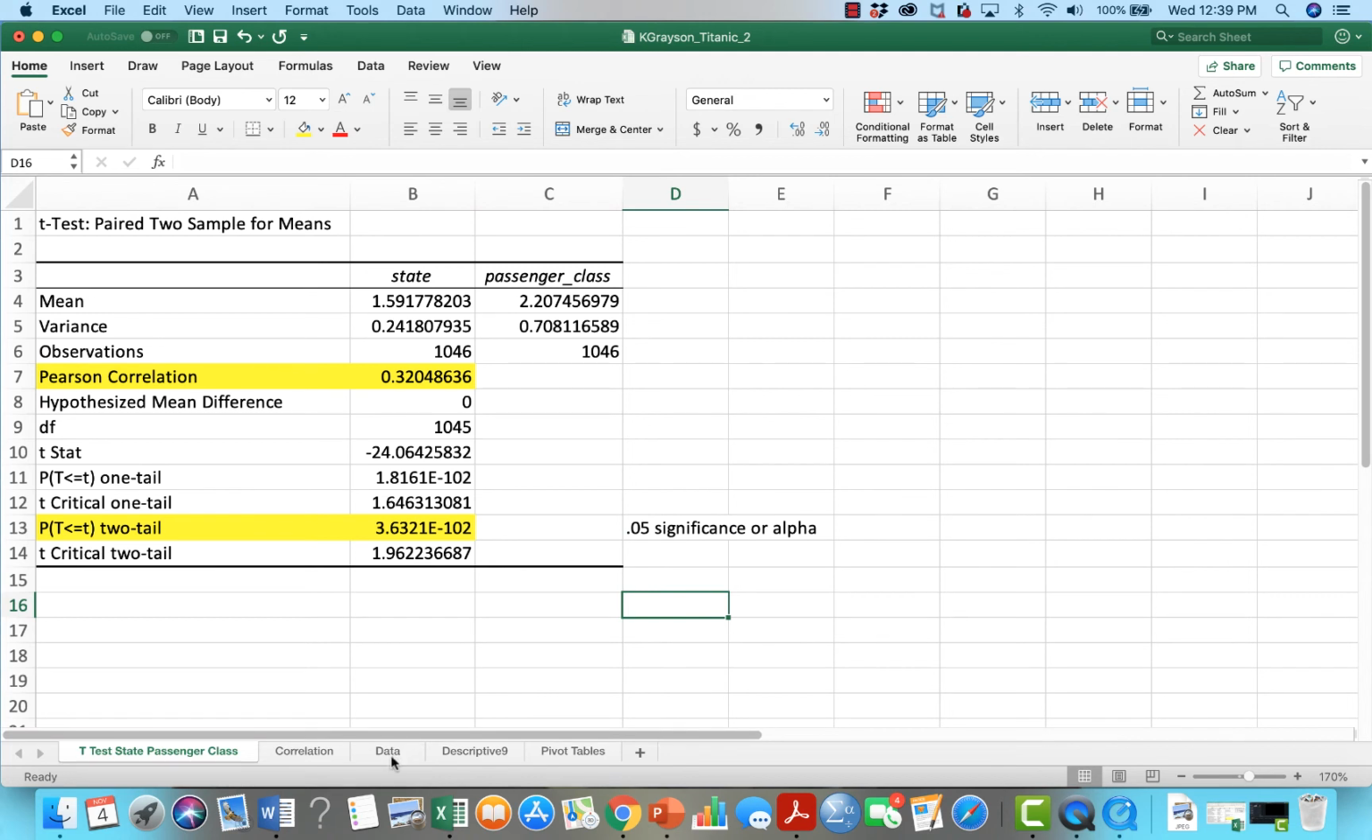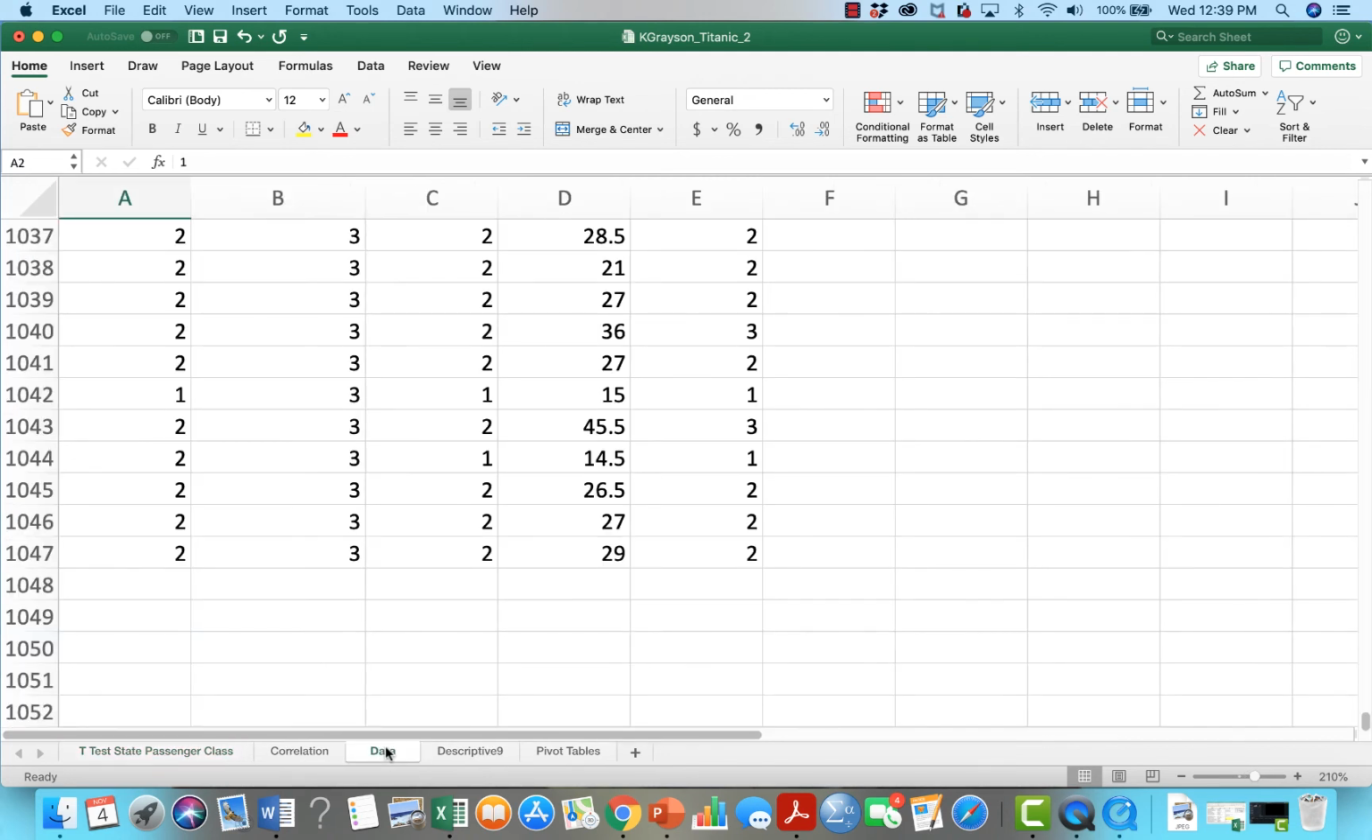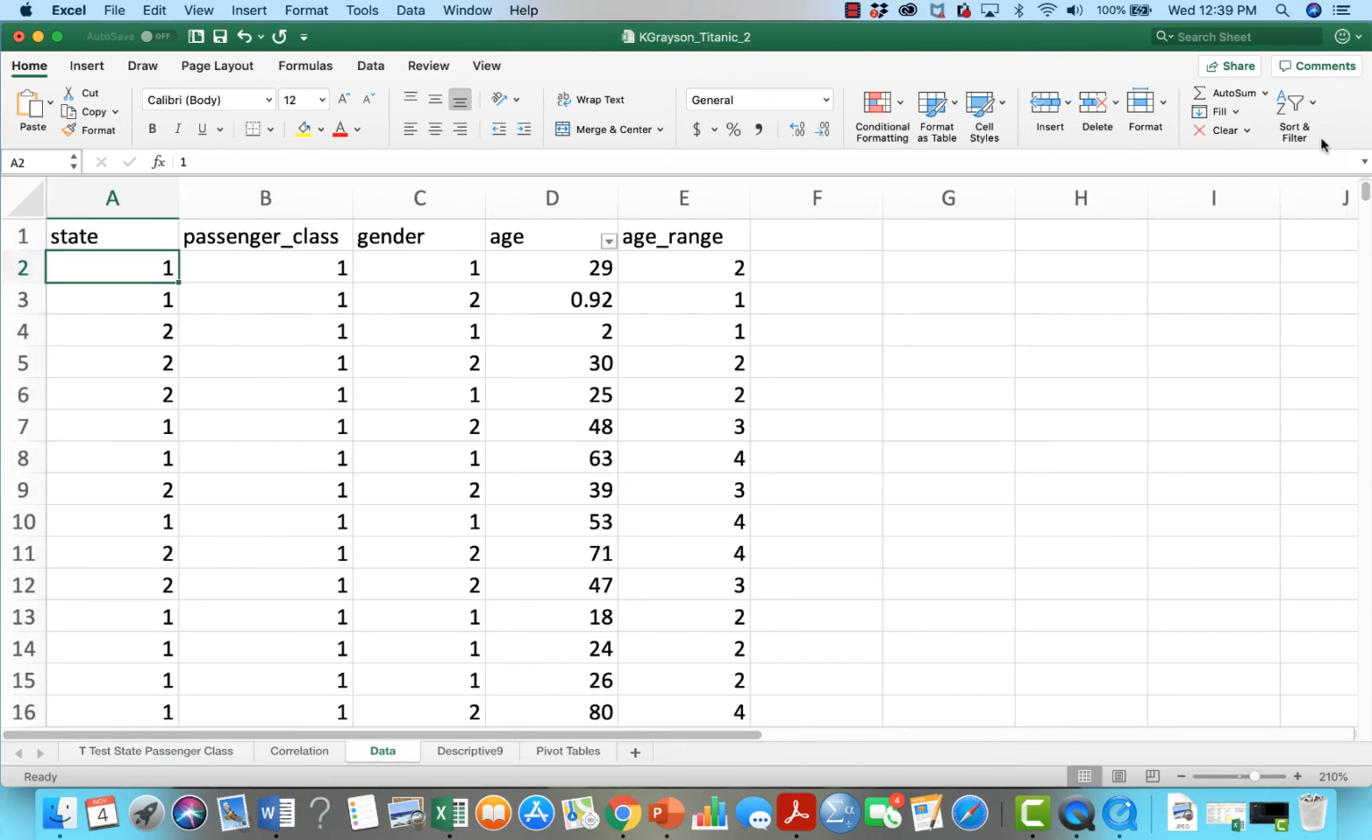So let's do that again. I know there was a lot going on there. Let's try running a t-test on gender like I wanted to in the first place. I kind of messed that up for you, sorry. I grabbed passenger class as a variable instead of gender. So let's run through this again.